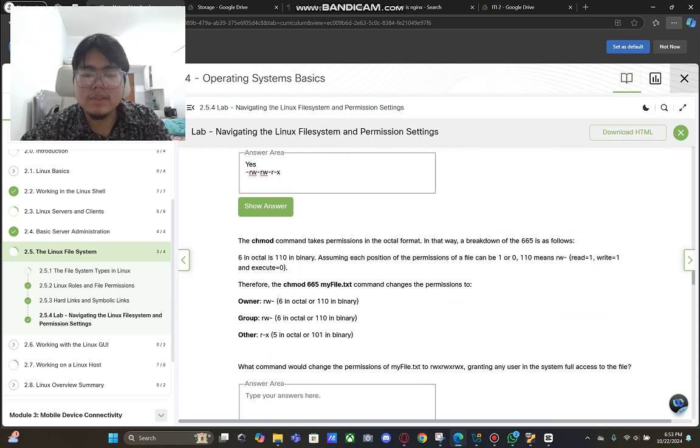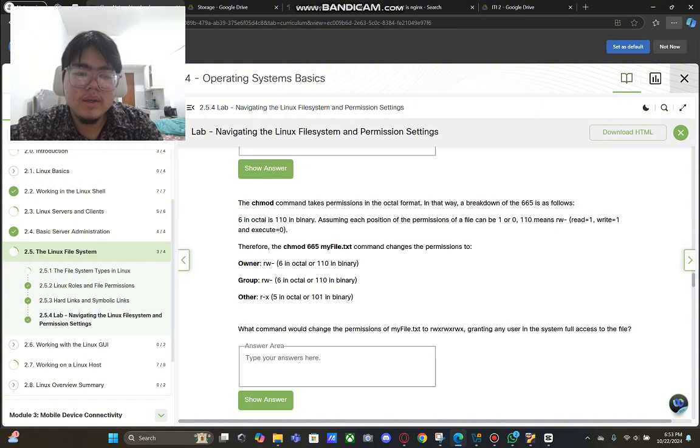The chmod command takes permission in the octal format. In that way, a breakdown of the 665 is as follows. 6 in octal is 110 in binary. Assuming the expression of the permission of a file can be 1 or 0, 110 means read as in 1, write as in 1, and execute as in 0. Therefore, the chmod 665 myfile.txt command changes the permission to owner to rw-, group to rw-, and others to r-x.